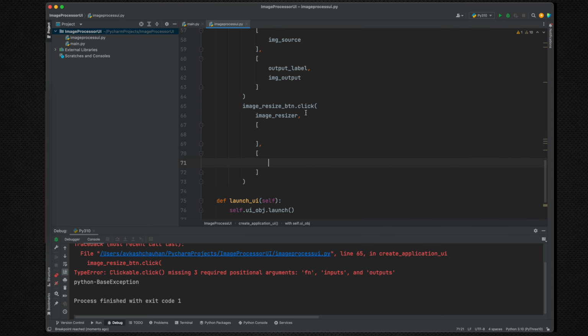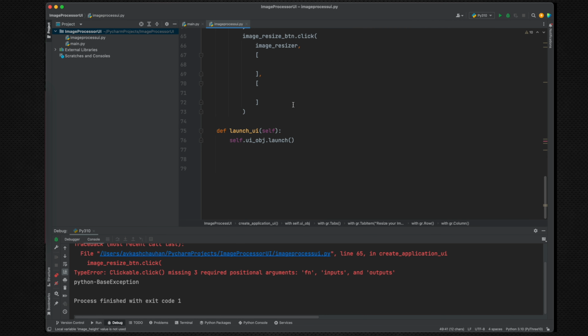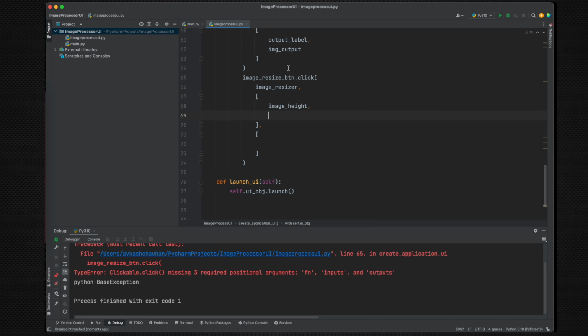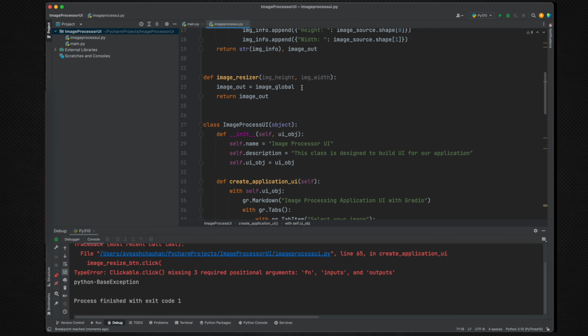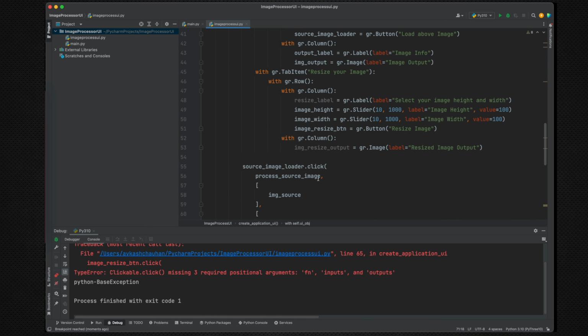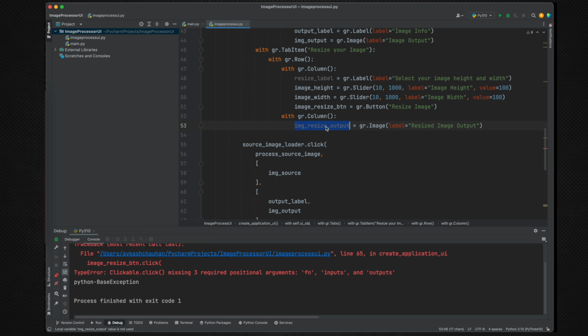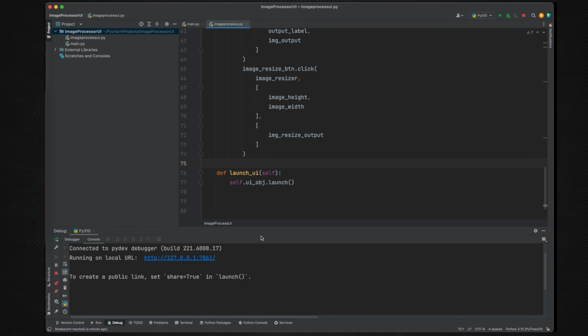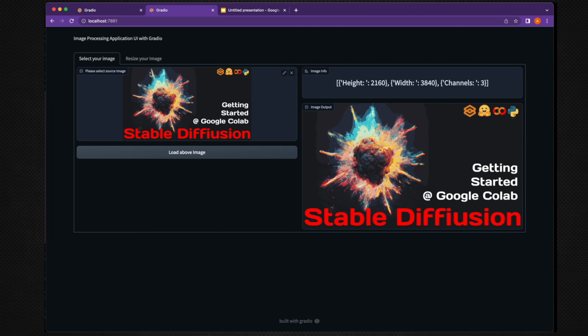We also need to have output. Our inputs are image height and image width. So height is the first parameter, width is the second parameter. We make sure our inputs are exactly the same, height and width, and our output will be image resize output, which is the image. Let's run again. Application is started. Load this image that we have already seen.